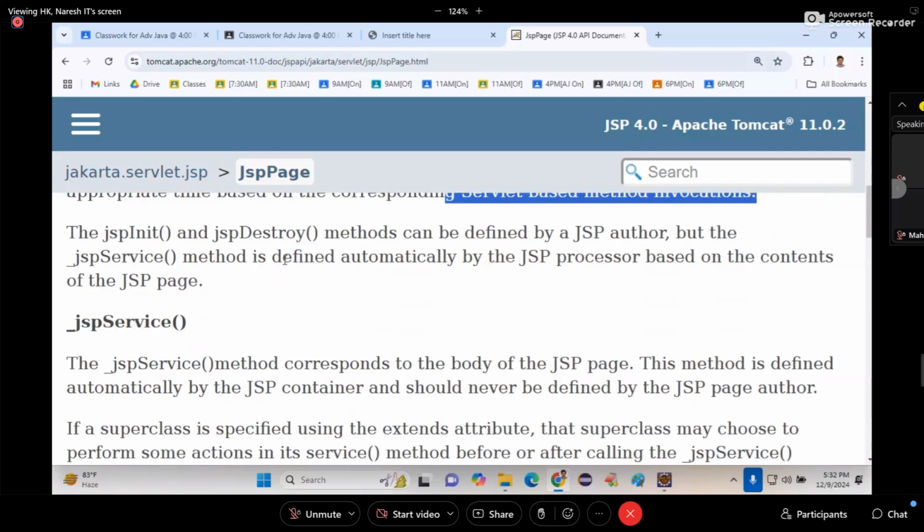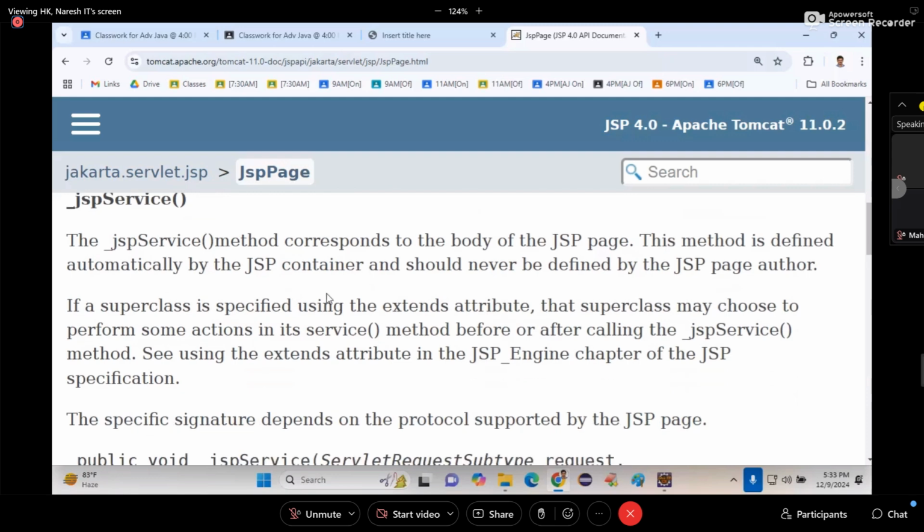The JSP init and JSP destroy methods can be defined by a JSP author, but the _jspService method is defined automatically by the JSP processor based on the content of the JSP page. That means, can we create the _jspService method in the Java in the JSP file? No. If you write it, at compilation time you will get duplicate methods, because the JSP container is also writing it, so it becomes two times.